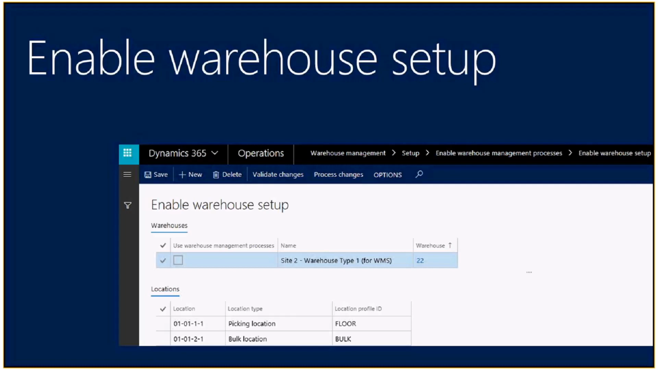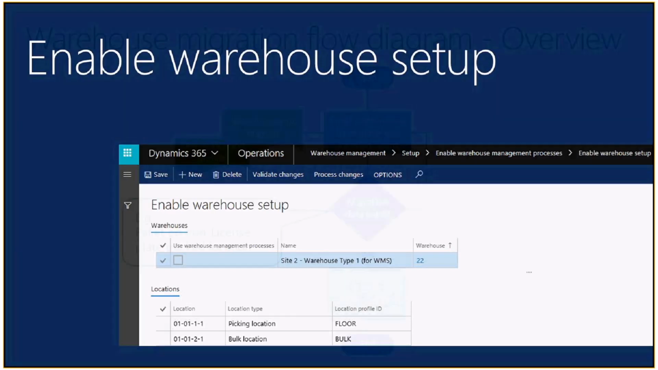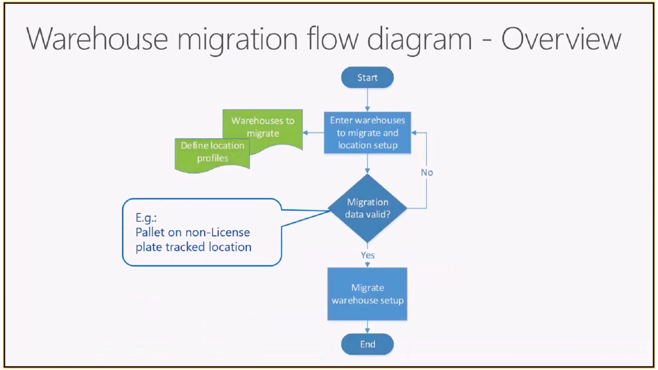The Enable warehouse setup form is rather simple in the sense of the UI itself. You need to inform which warehouse you would like to enable, and all the locations currently associated with this warehouse would need one mandatory field to be updated, which is the location profile. So that's the only thing you need to do in the UI itself.